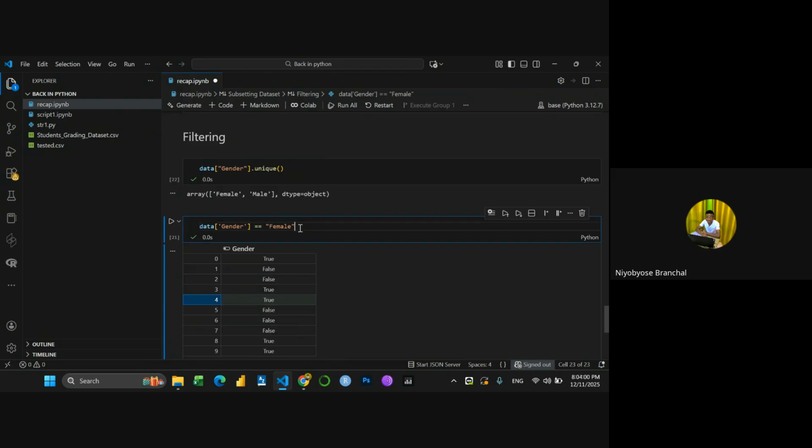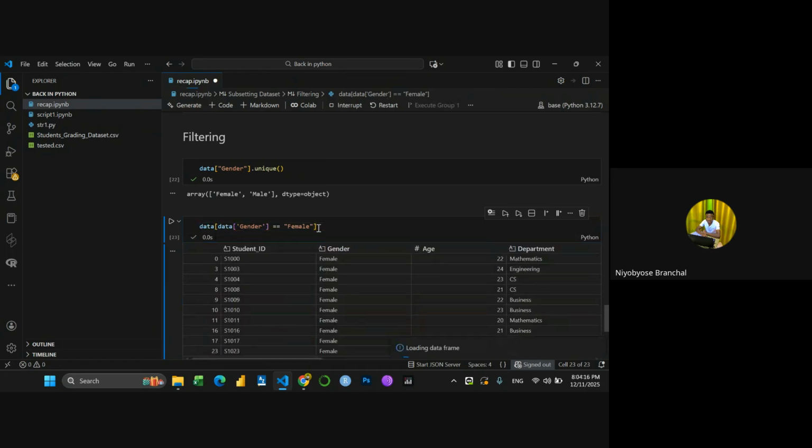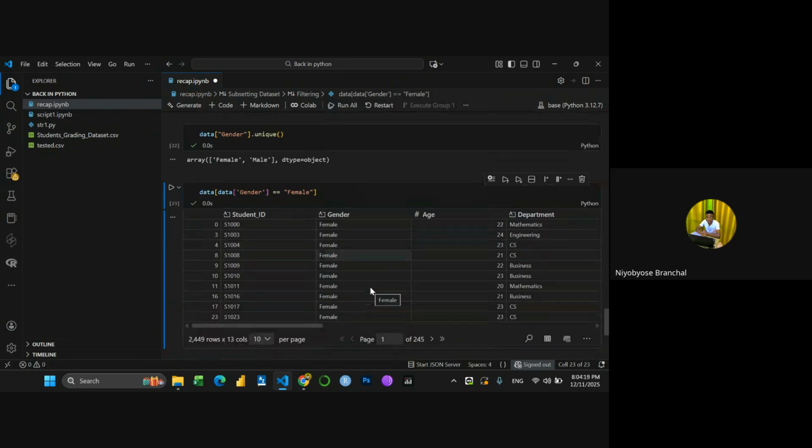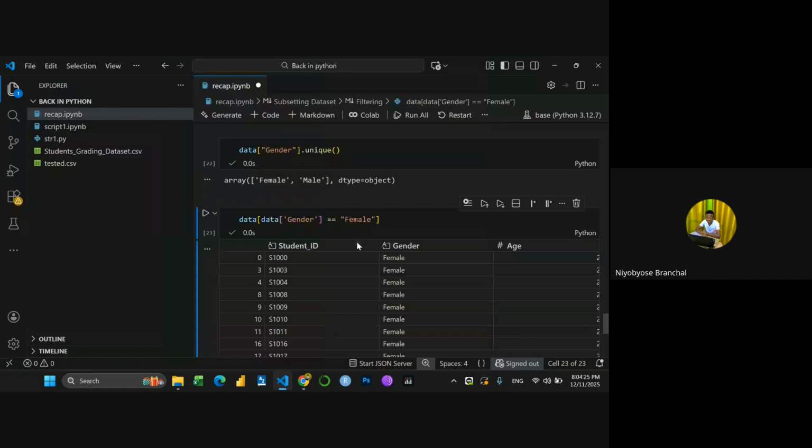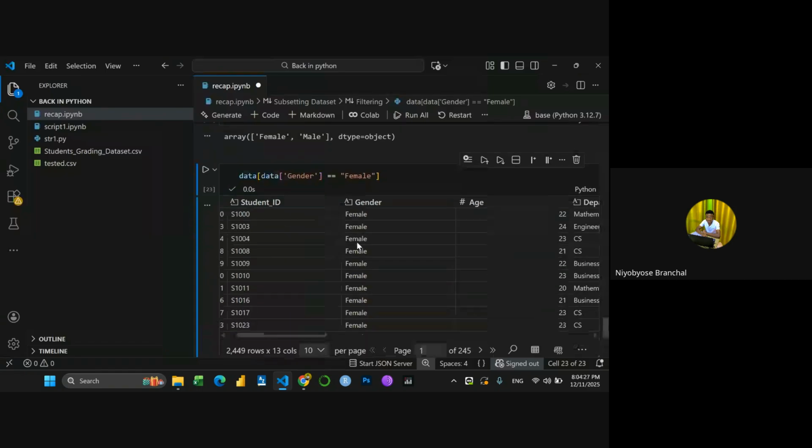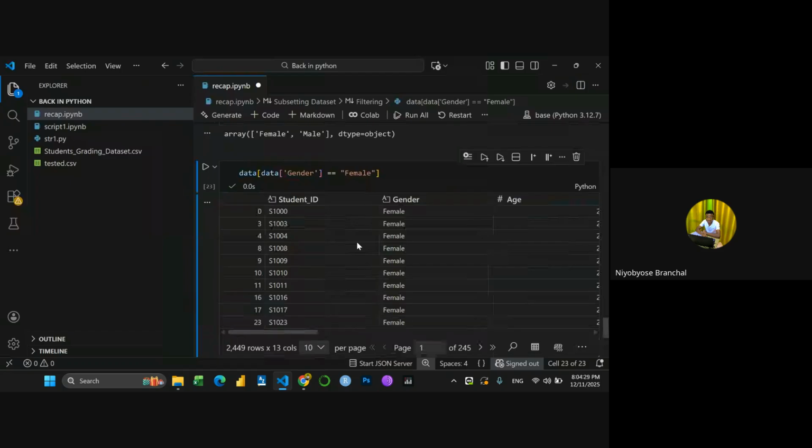But we need to sort out the males and remain with females. We need to remove the ones that are not female, the false ones. So we need to write data, then subset again. You see that we have only data for females. There is a student ID and the gender. Gender is only female. You see, this is only female.